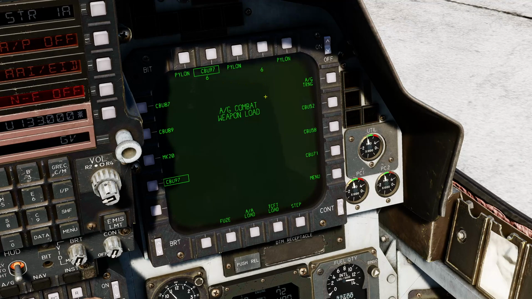Next, let's do the Durandal. So cycle step until we find Durandal. There it is, BLU-107. Assigned to that station there. We don't have any extra fusing for that bomb to set up. And that's us done. Menu 1, air to ground.